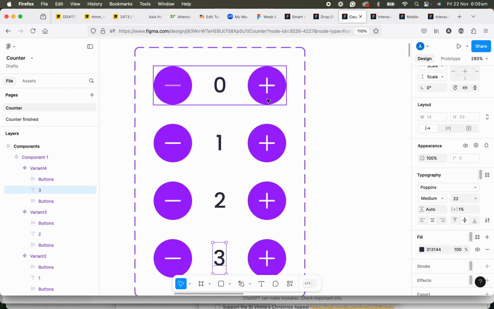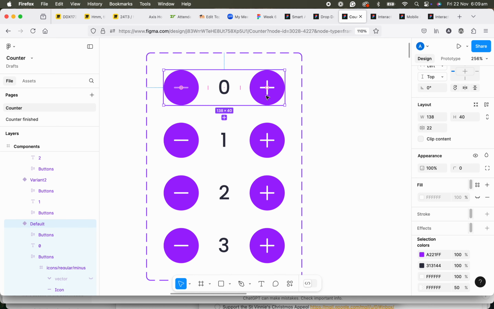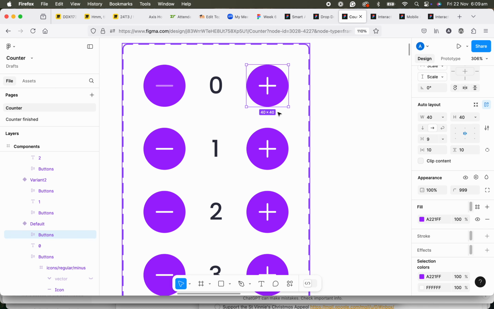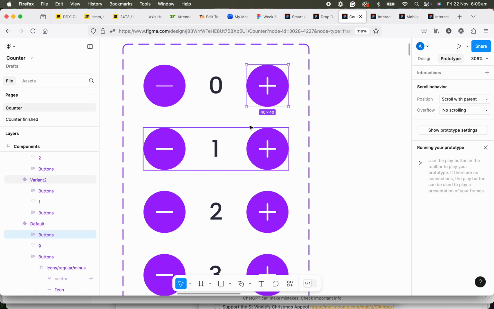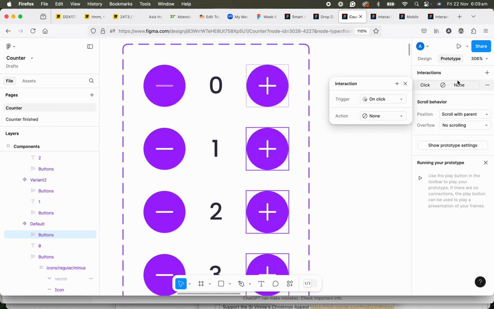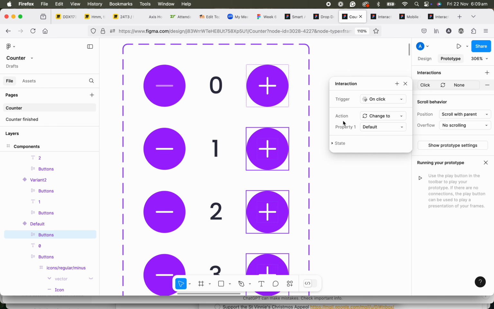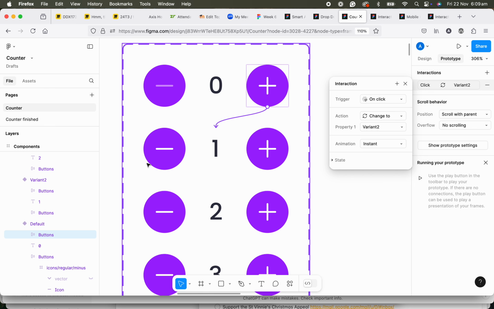Okay. And the next bit is just linking it up. So basically taking the plus one and go to prototype, and you can actually click here and drag it if you want, or you can add in interactions at the right, on click, because I also want to have it on click. Change to, and then which property? So I'm going to the variant 2. So dragging will be more obvious.